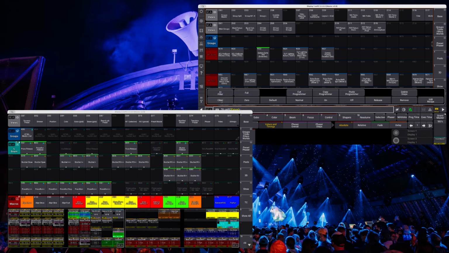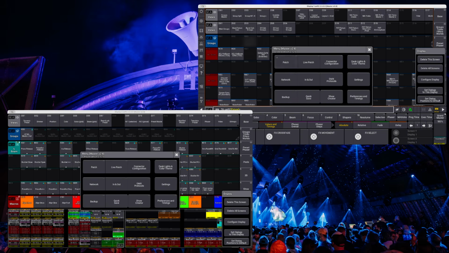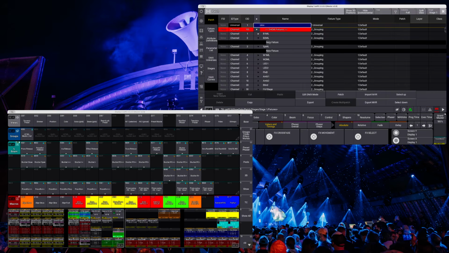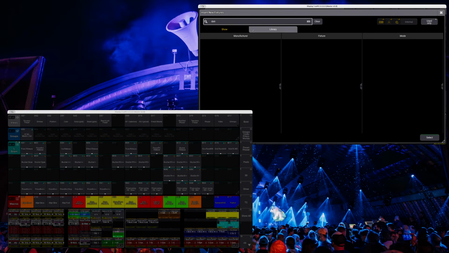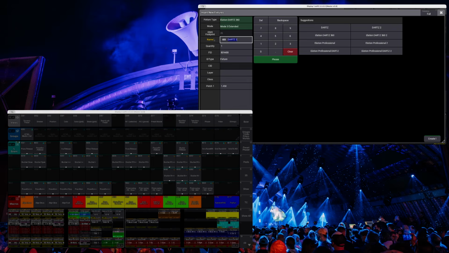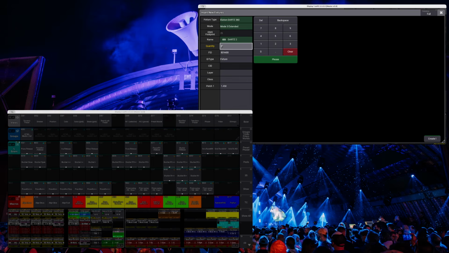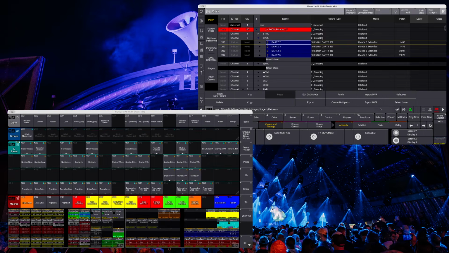But to see how it works in practice, let's patch some fixtures. Let's say I will patch some new Elation Dots. I use, as you can see, the extended mode, because there is one used. So I take them and want four of them, give them a fixture ID and create them.